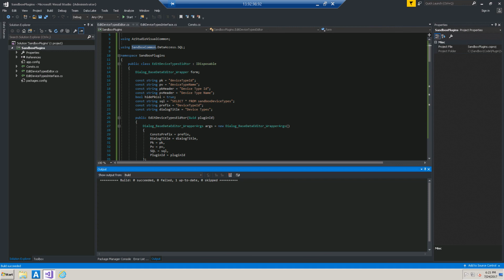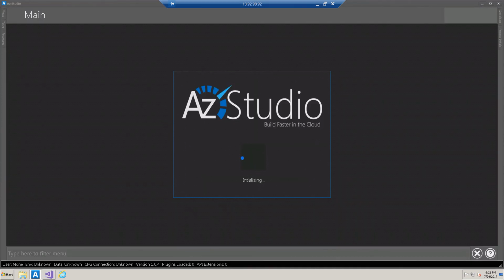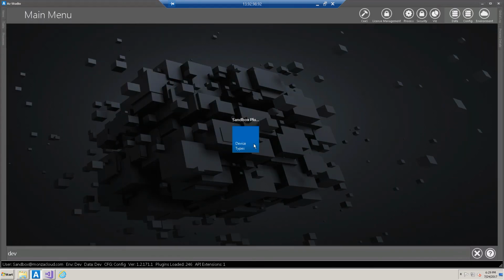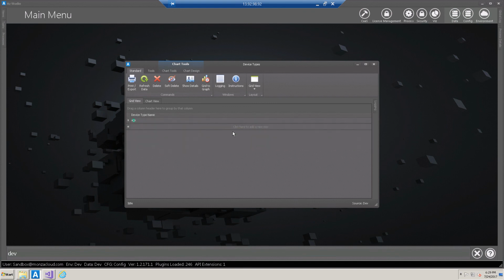Okay, great. Now that we have our plugin built, let's launch AzStudio and see the difference. Now let's go back to our plugin interface. Click it, and as you can see, we can see data, or at least we think we can. Let's check that. Let's put in device small, device medium, and device large.